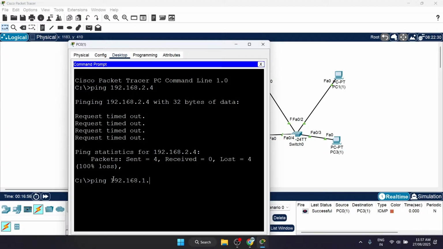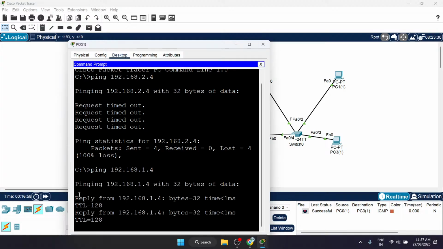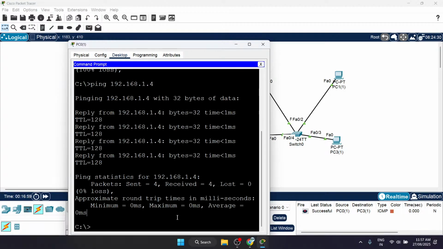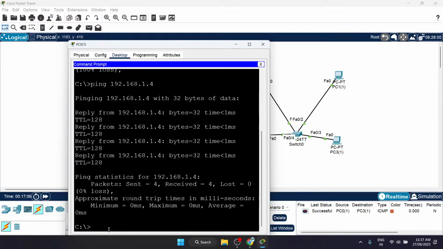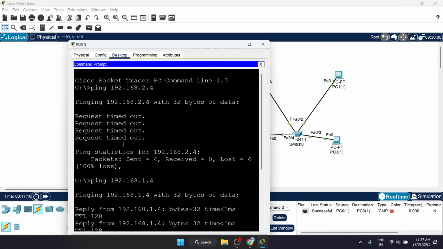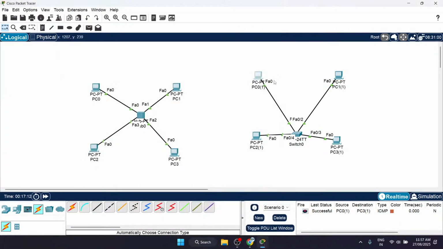192.168.1.4, which is available in the network. I have configured it myself. You can see, reply from. I will get the reply from it. Otherwise, what will happen? Request timed out or host unreachable. I will receive these two errors.